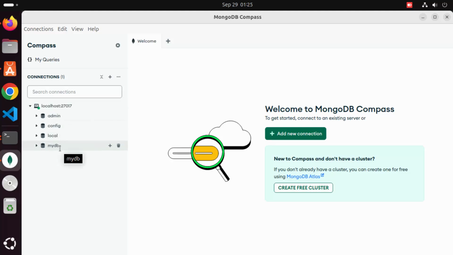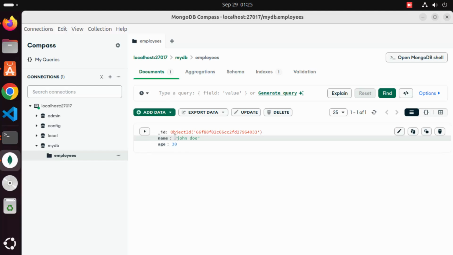This database we have created using the Mongo shell tool. And when I click on this database, I can see this collection, which is employees. And when I click on that, I can see the document inside that collection, right?